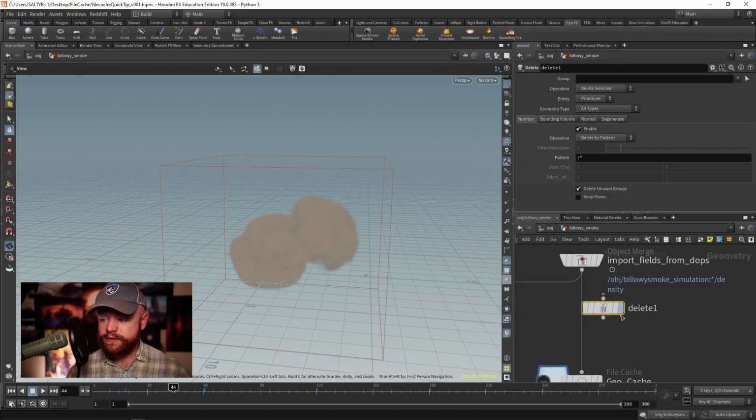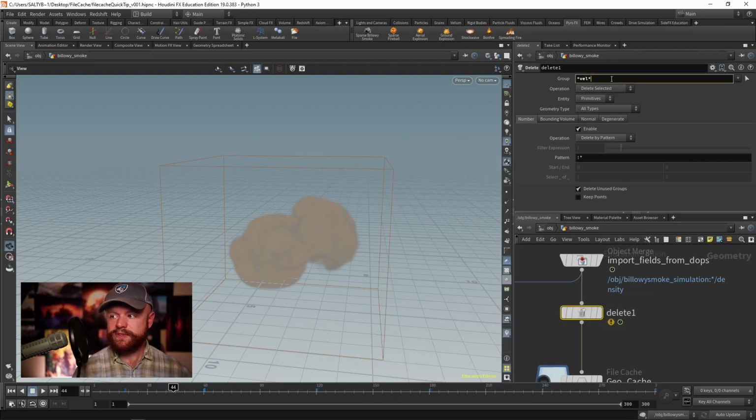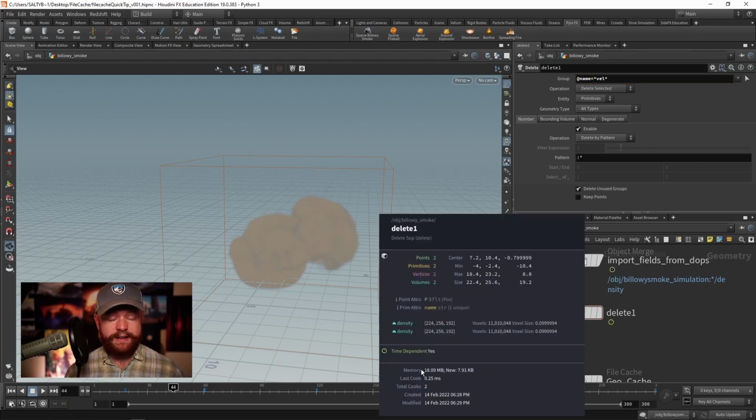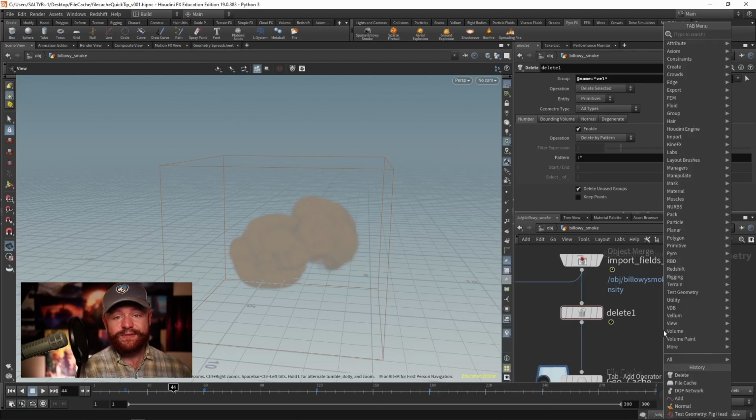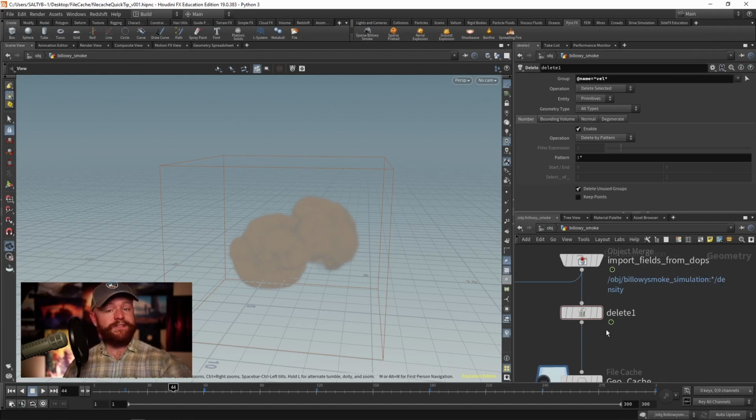Use a delete for fields right here. So you can plug that in and then just say anything that has @name equal to vel, and be sure to not have any spaces there. There we go. That brought us down to 18 megabytes, quite a big difference. You can also turn this into VDBs. You can also resample the VDBs. When it comes to volumes, I have all kinds of tricks on how to do this on Pyro 3. So do check out that course because I go into this for a whole lesson.